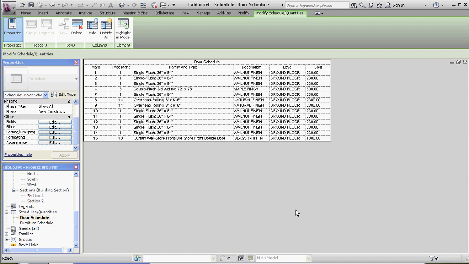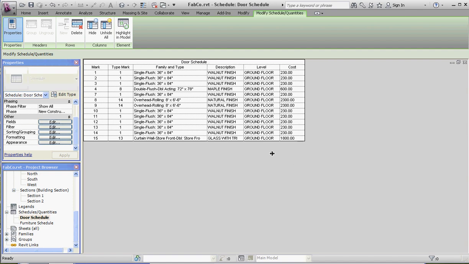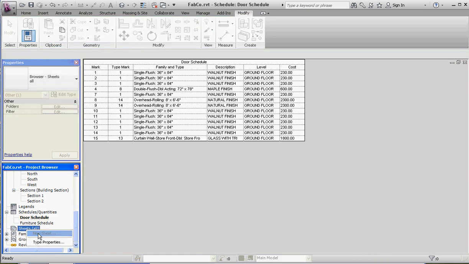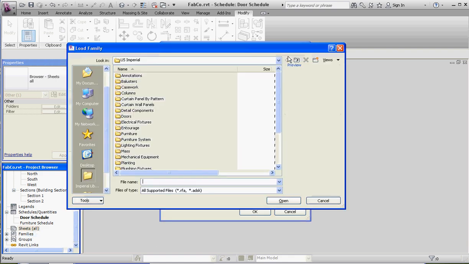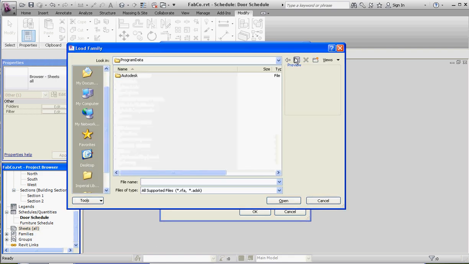Okay, I think we're ready to go. Let's put these into a sheet. Right click on sheets, like we did with the room schedule. Let's go ahead and load a sheet. Let's go to the folder where your sheets are. I'm going to go to the folder where my sheet templates are. Mine's in my prep folder, so I have a couple different to choose from.